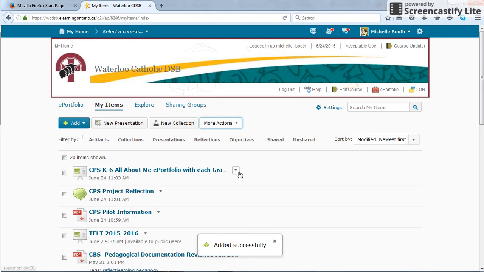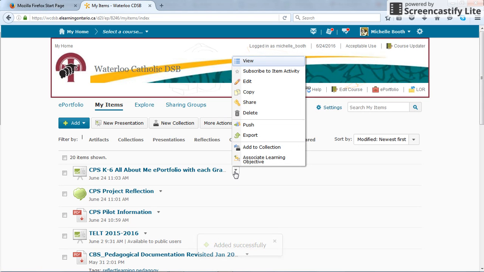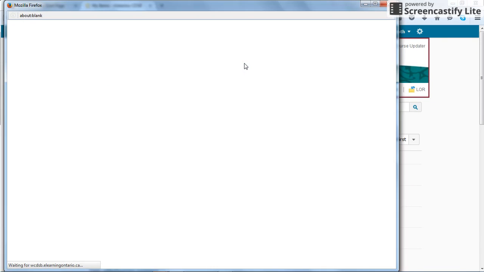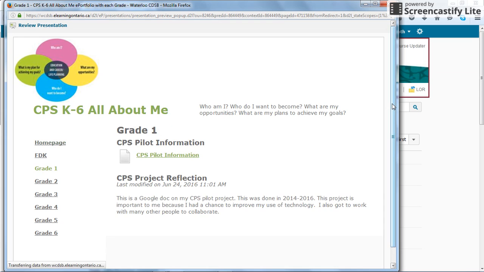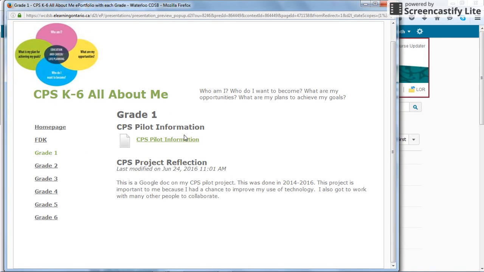If I would like to see what that looks like after I've added items, I can click on the down arrow, and I see that View is one of the options. When I click on View and go to grade 1, I will now see the file, which I can download. The file I have permanently, so even if I delete the one in my Google Drive, I do have this one. I also have my reflection below.